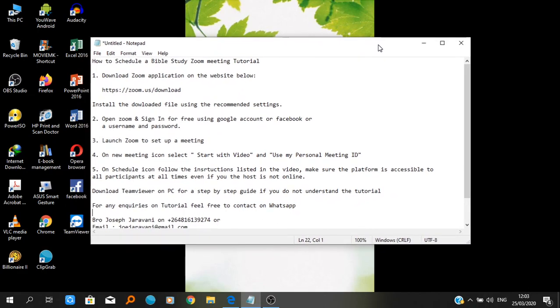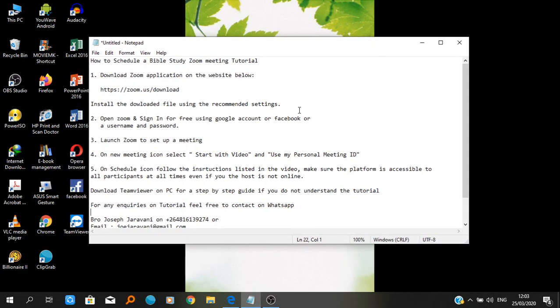I've prepared a how to schedule a Bible study Zoom meeting tutorial to help you schedule your Bible study with the correct settings and also avoid mistakes on the scheduling. This one is just a simple documented five-step illustration which you can also apply, and I'm also going to show you here on the PC.